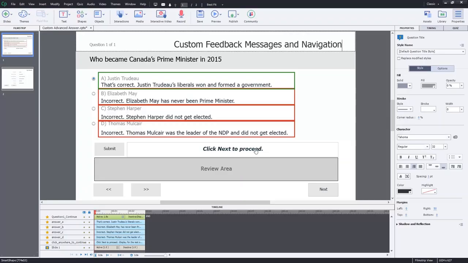One of the problems that she ran into with using advanced answer options is that when the advanced answer feedback would appear, there would be a delay between the feedback appearing and the additional message, the regular caption that she wanted to display. So I've come up with this solution here. Instead of using advanced answer options, we've added the following items.